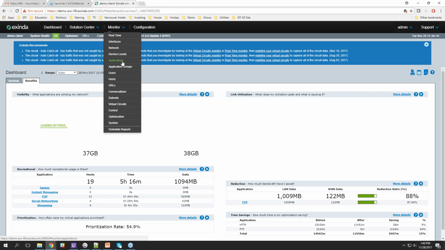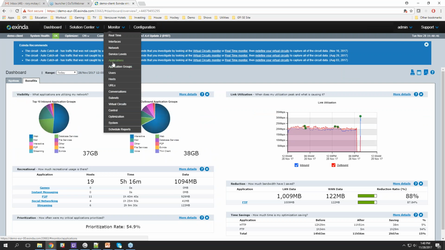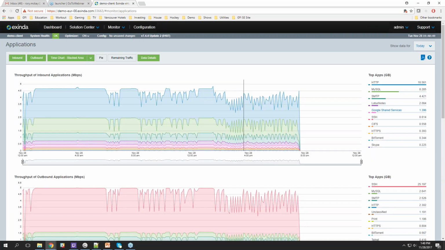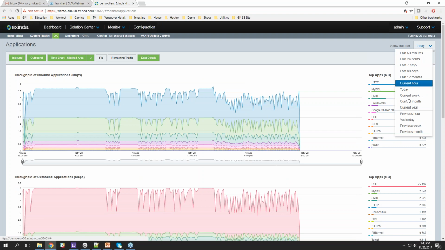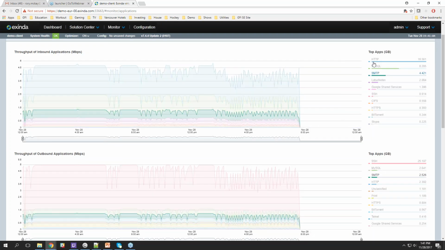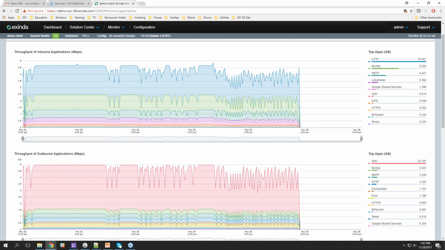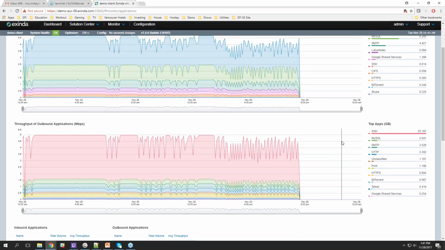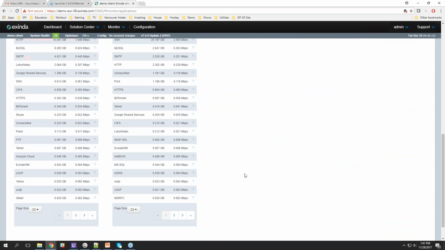Another way you can identify is looking at the application specifically. So if I look at the applications, and this is all historical data, if I wanted to, I could look up 60 minutes, 24 hours, 7 days, all the way up to 2 years. So this gives me a list of all the applications that are running in my network. I can look at the top applications on the inbound. I can also look at what's going out, and I can identify all my usage.